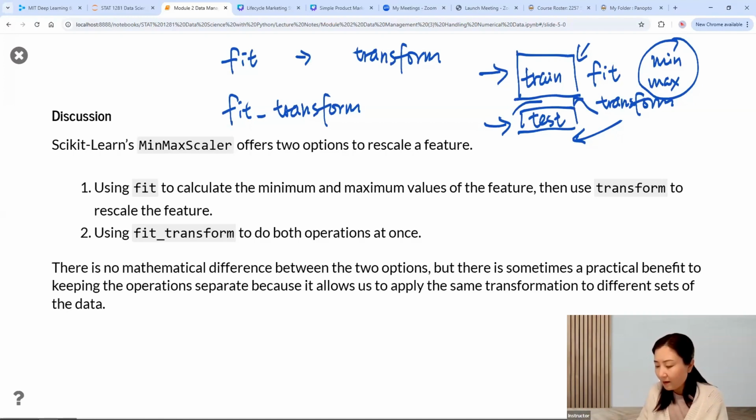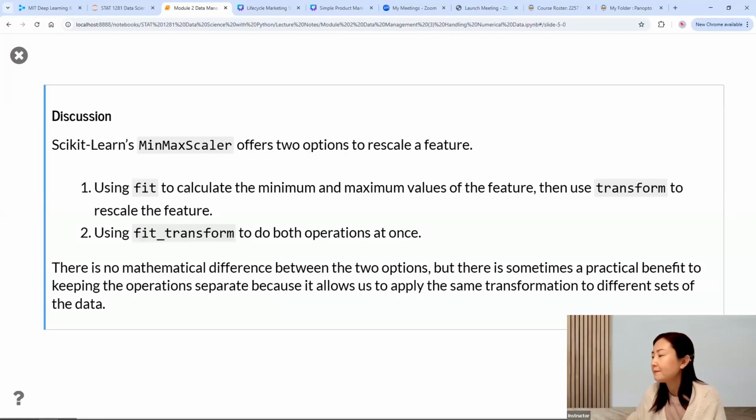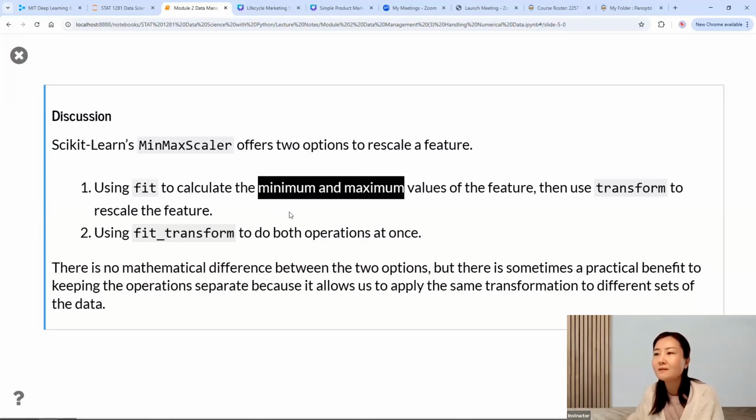For now, it doesn't matter, because we are not there yet. We're just talking about scaling. So for now, we can just directly call fit transform. And this fit method will calculate some parameters. It really depends on the scalar or the model you are using.